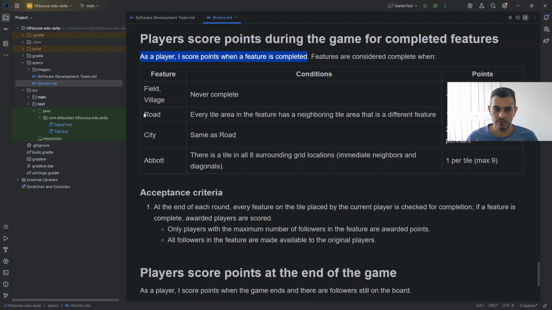So we could have a single follower, multiple followers by different players competing, and then only 1 player is awarded, and then 2 players are awarded. So 3, 6, 9, 10, 13 test cases, and all followers in the feature are made available to the original players.